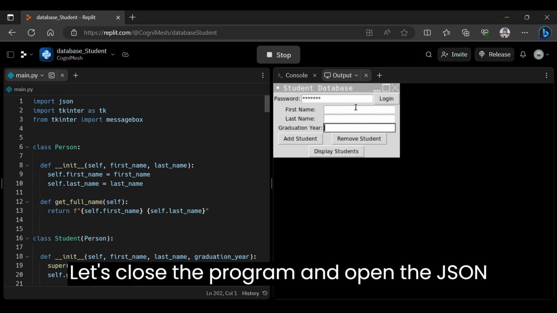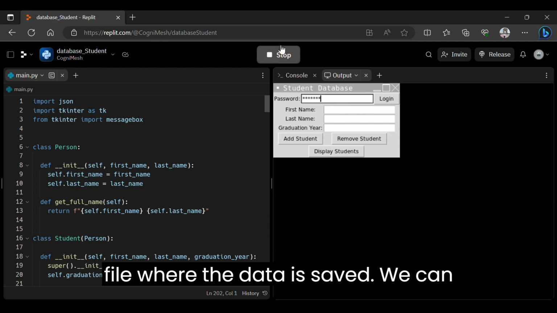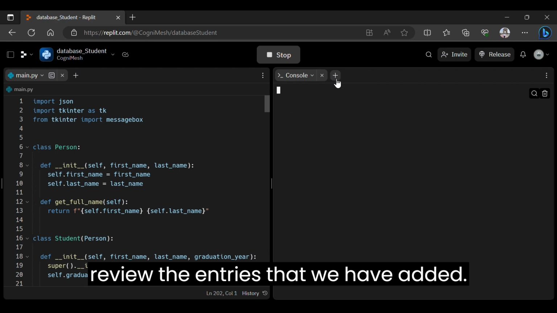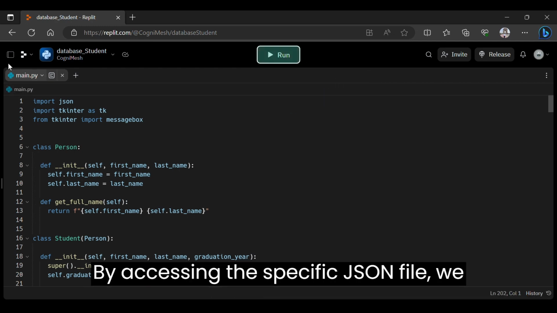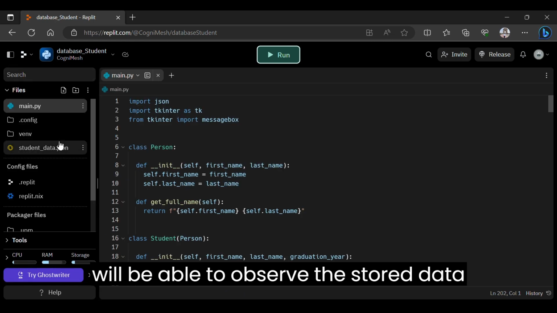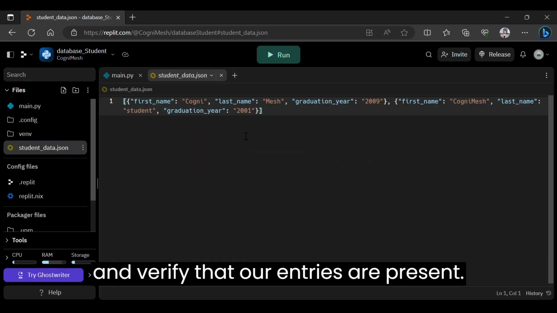Let's close the program and open the JSON file where the data is saved. We can review the entries that we have added. By accessing the specific JSON file, we will be able to observe the stored data and verify that our entries are present.